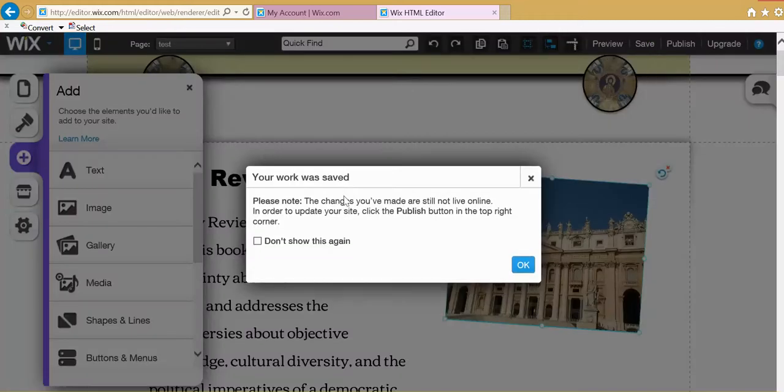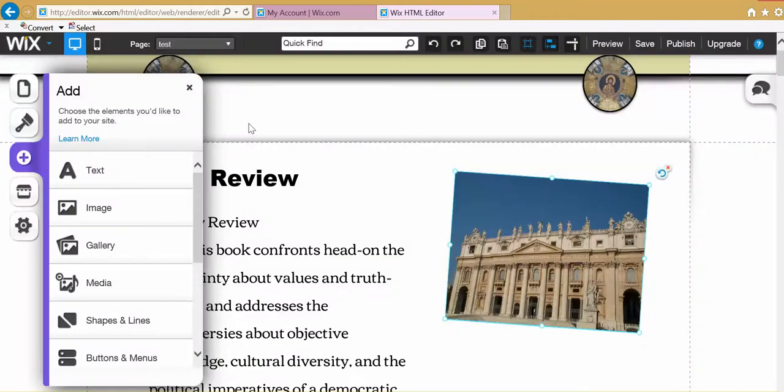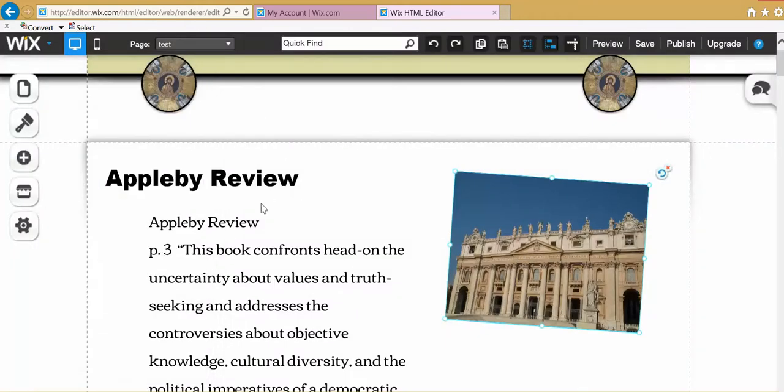And my website isn't live, so I get this little message here just reminding me that it's not live. When you're ready to make it live so that everyone can see it, you would hit publish. And then you'd get your own URL and so on.